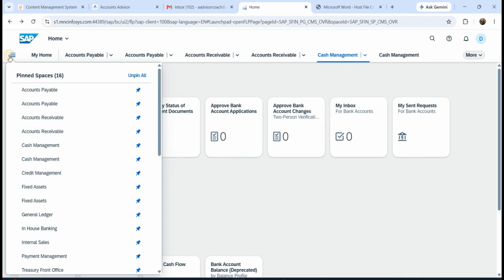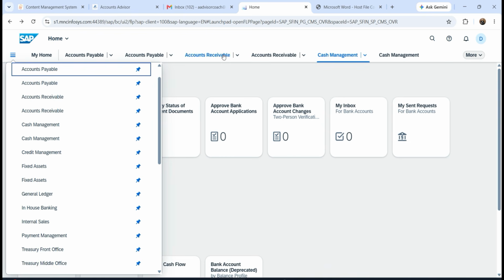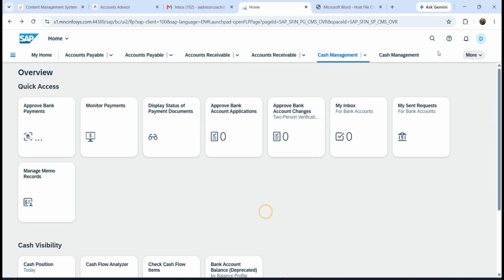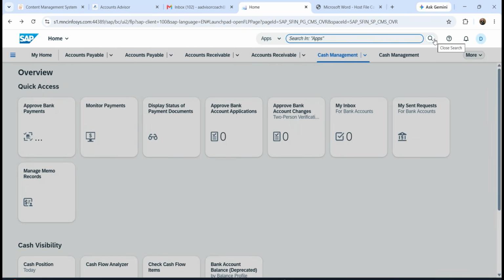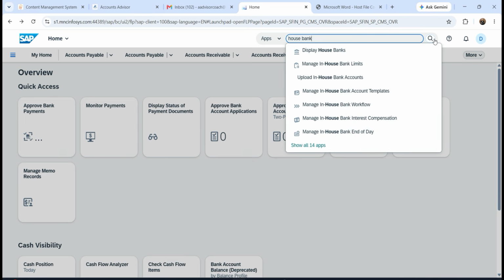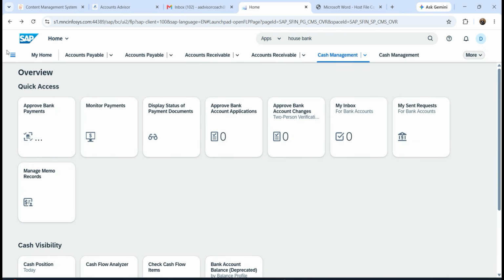Go back, click on this. You will find accounts receivable here, as well as cash management and credit management. If you want to mention or enter anything, you can create it here. If you want to create the house bank, you can create it here: manage house bank, update house bank limit. We will study house bank in the next class.